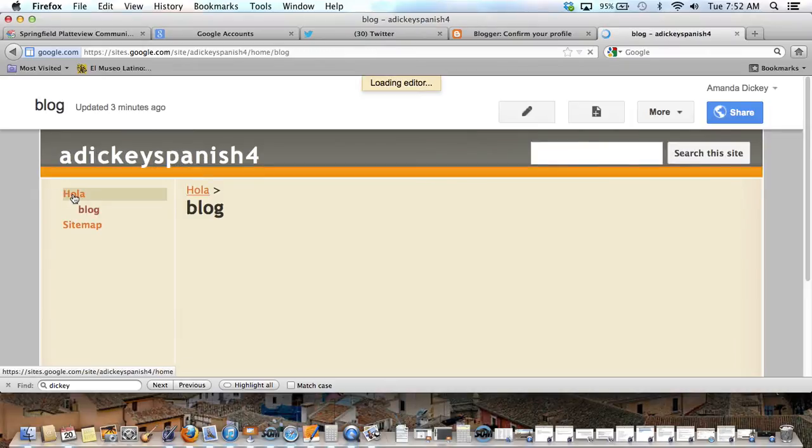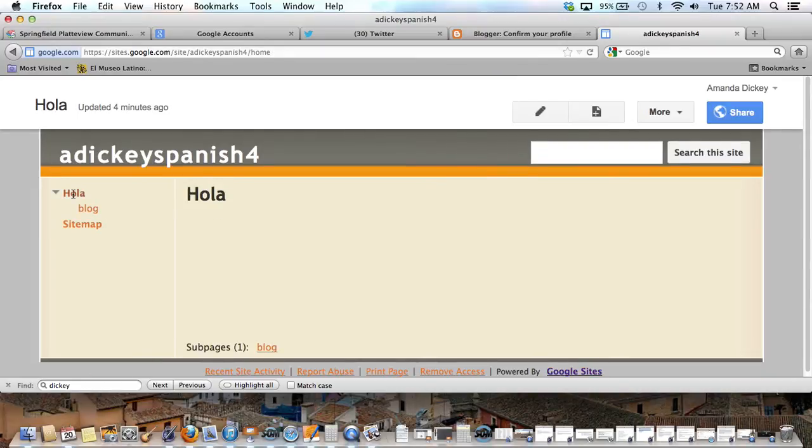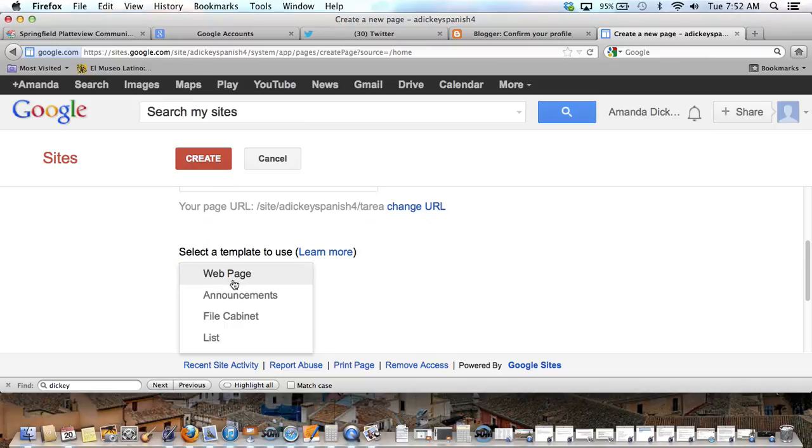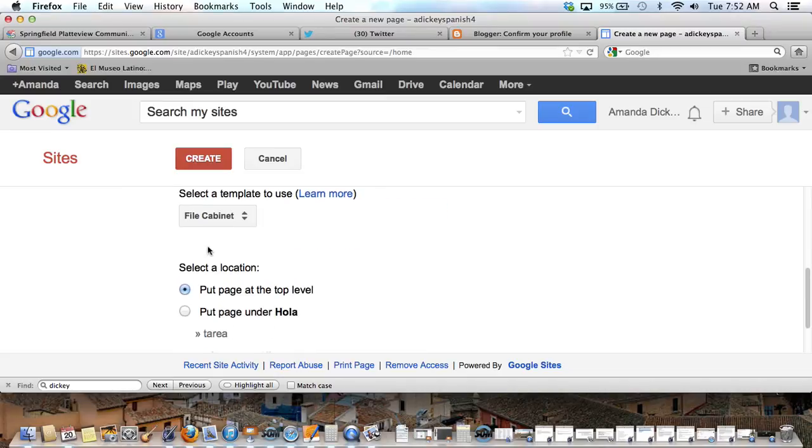Okay, go back to hola, that's important, or home, or about me, or whatever it is, and then new page. This one is going to be called tarea, or you can call it trabajo en clase, or classwork, but name it, and then this one is going to be a file cabinet page, so that's important. File cabinet, put it under your home page, hit create.